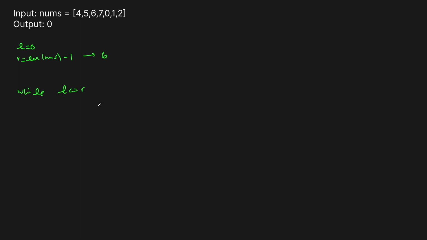Now let's think about the 3 cases here about where we might actually return a value. So the first case is, let's say we roll the dice and we end up at this 7 as our midpoint, which is actually the midpoint of this array, so it works out nicely.